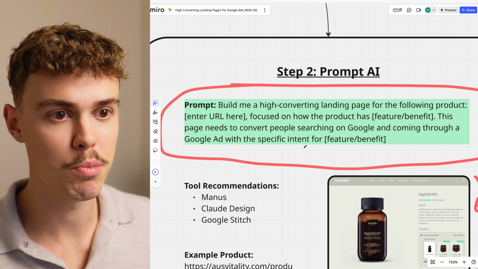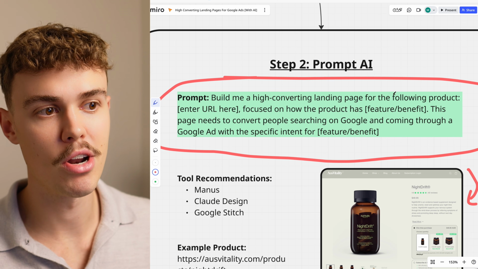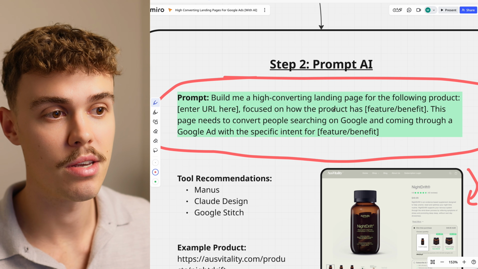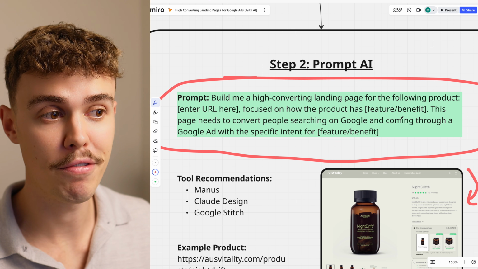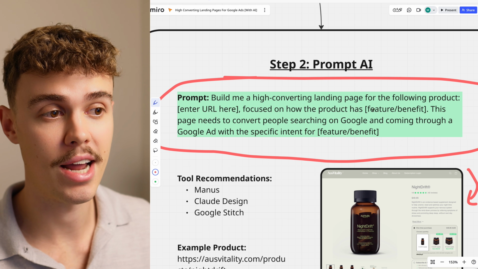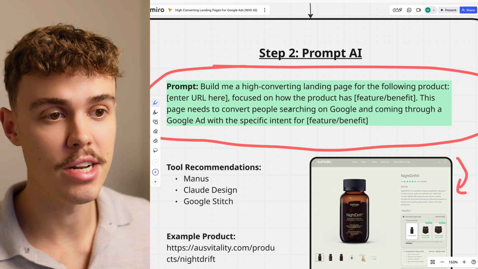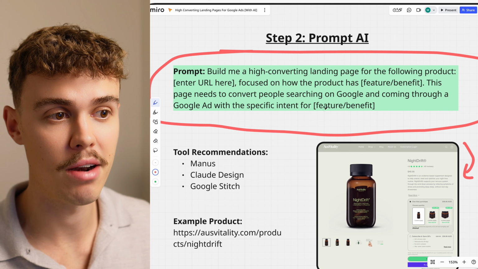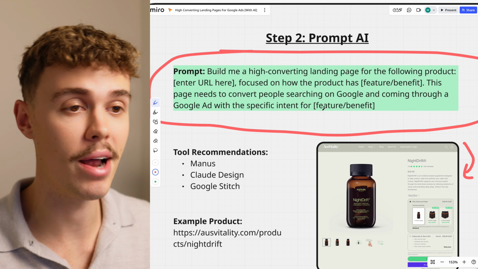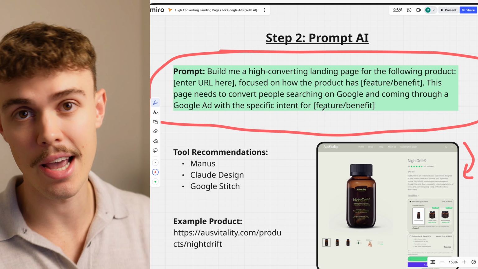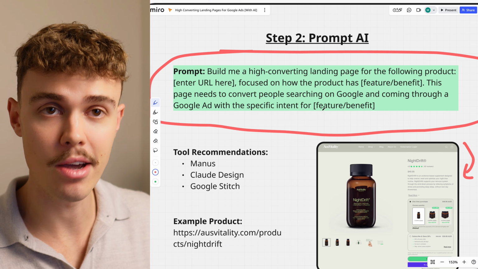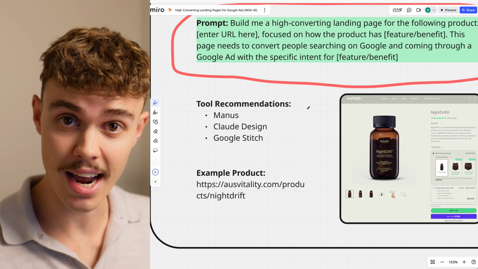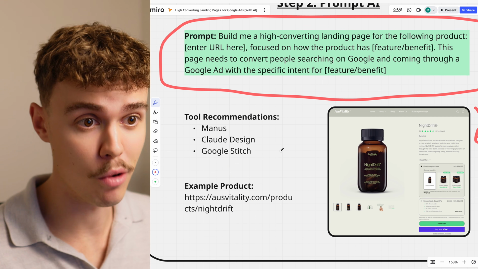I took the URL of this product page and I said, build me a high converting landing page for the following product. Enter the URL. Focus on how the product has the specific feature or benefit. In our case, focus on how the product has no melatonin. This page needs to convert people searching on Google and coming through a Google ad with specific intent for no melatonin sleep aid. So we're telling AI, okay, we need a landing page designed around this specific angle for people who are searching for this specific thing. And that makes it a lot easier to get a good output and the landing page that you're looking for.